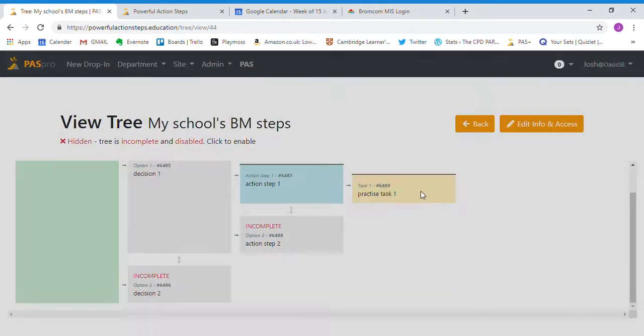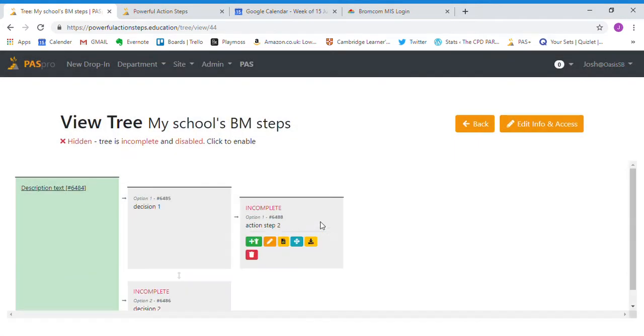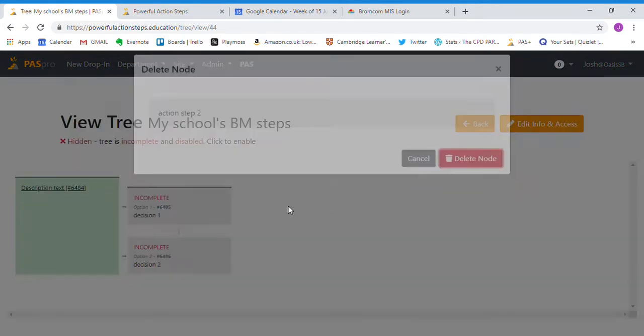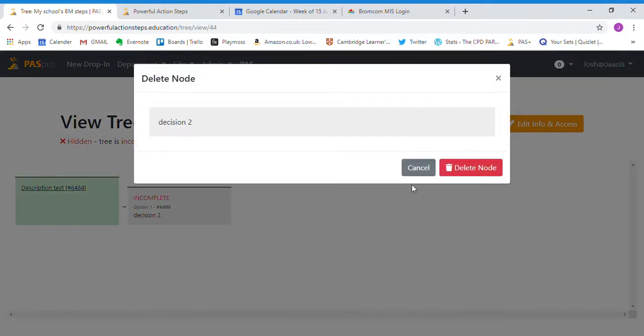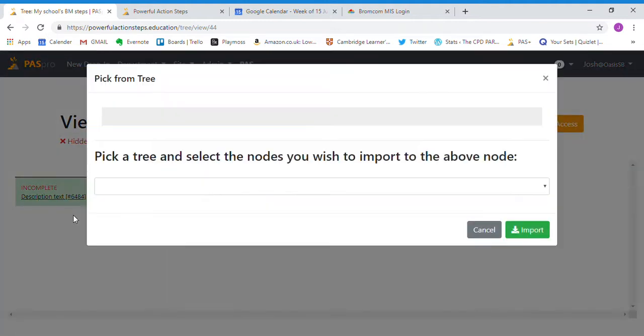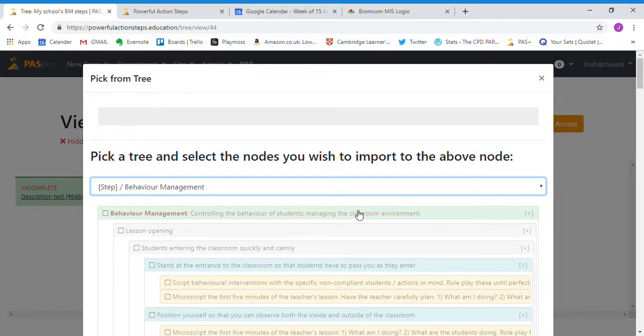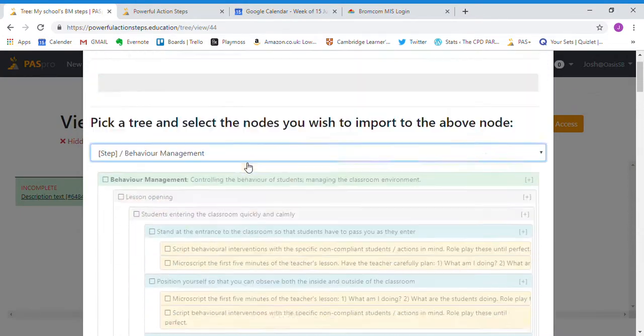Now, that's really good if you want to make a completely custom action step list, but the good news is that you can steal some content that's already in Powerful Action Steps. And so if you want to, for example, have a behaviour management set which is very bespoke to your school, probably the best idea is to click on the import button, which is this one here. You will then be able to choose from all of the content that exists on Powerful Action Steps. So I could choose, for example, behaviour management steps, and then I can see all of the content which lives on Powerful Action Steps.